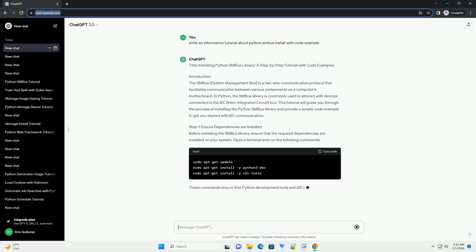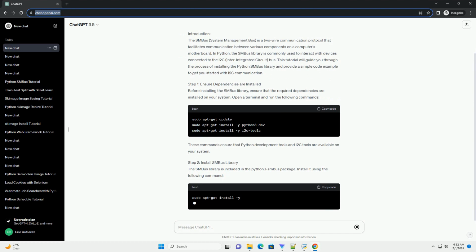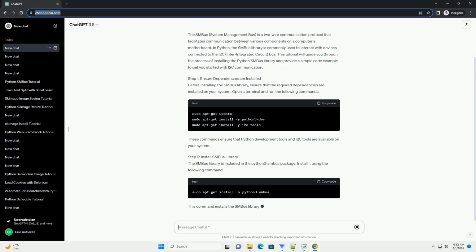Step 1. Ensure dependencies are installed. Before installing the SMBus library, ensure that the required dependencies are installed on your system. Open a terminal and run the following commands. These commands ensure that Python development tools and I2C tools are available on your system.